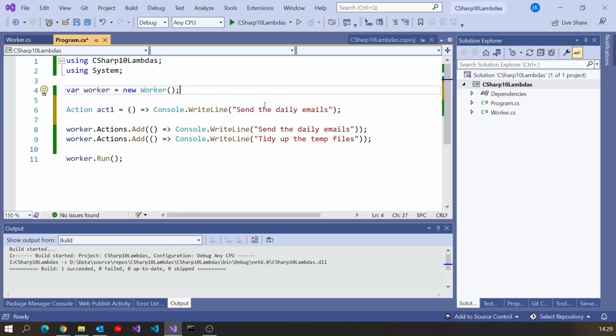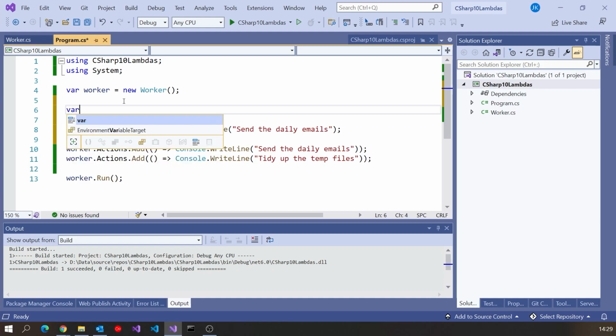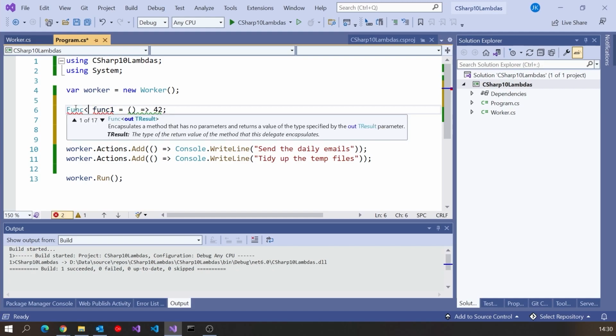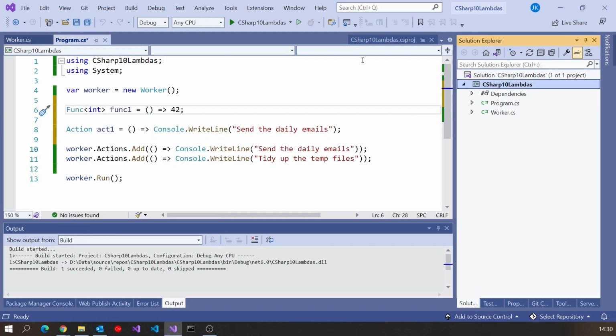Not a huge problem there, but in more complicated situations, if I were to say something like var func1 equals, and then maybe something like, again, let's start with no parameters, gives, and then let's just say 42. Again, even though we could see that is clearly a Func returning an integer, it's not able to infer it, and so we would have to put in Func<int> on that, and that's perfectly happy.